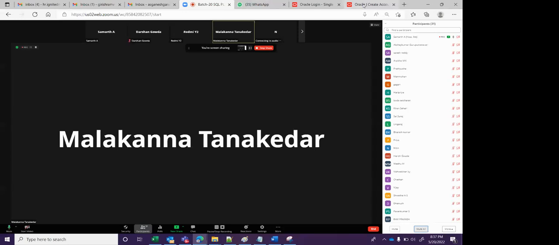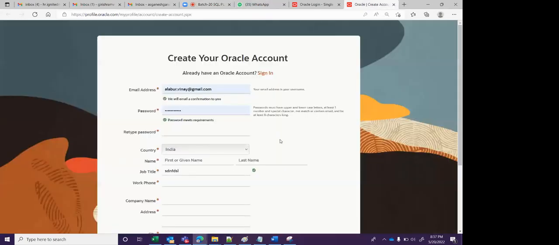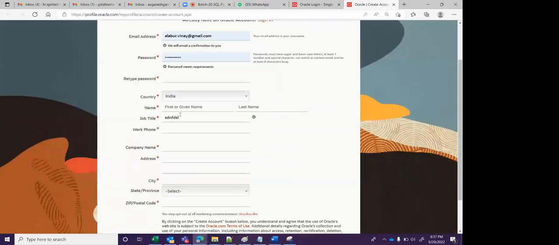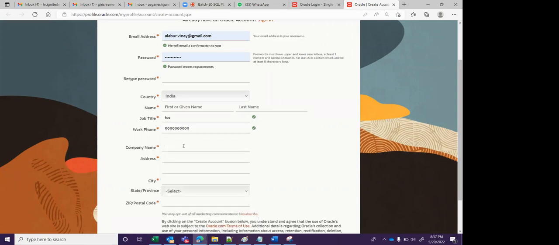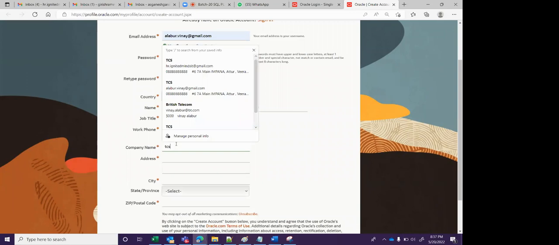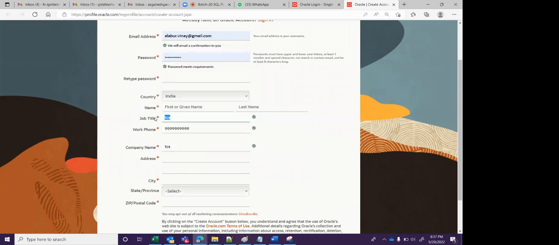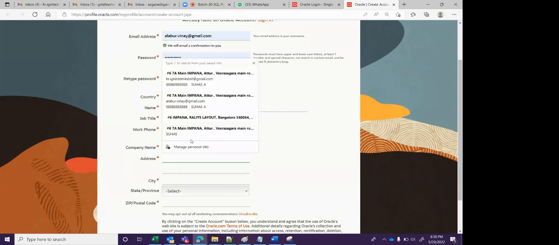Okay, and use whatever it is. It does not matter. You can put whatever you want. Whatever company you want, you can put it, TCS or whatever you like. Work phone number, just put the 9 digit. It will not validate. Title, that's what your title is. You say here DB engineer. Okay, just put that. Company address, put whatever, your home address is also fine.